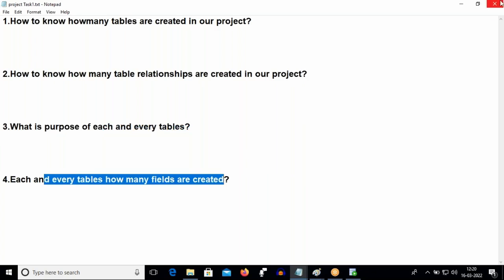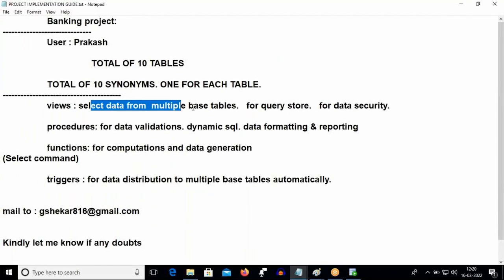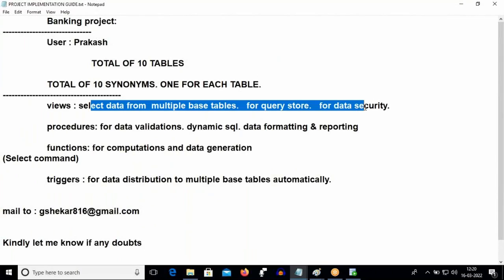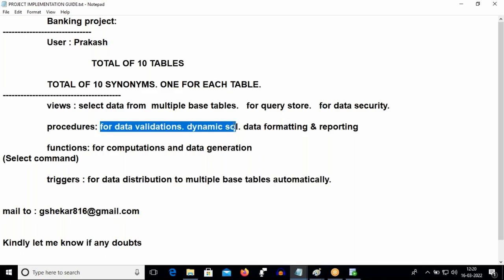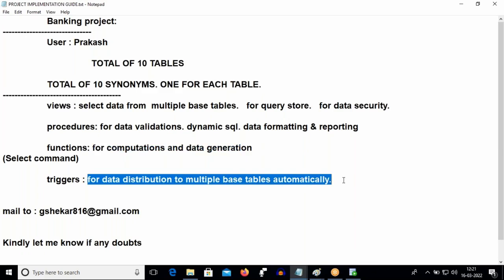Can you do that? From the project point of view, when do we need a view? To select data from multiple base tables, for query storage and data security. When do we need a procedure? For data validation, dynamic SQL, data formatting. When do we need a function? For computation and data generation. When do we need a trigger? For data distribution to multiple base tables automatically. Seema, got it? So whenever you want to retrieve data from multiple tables, use a view; for validation, dynamic SQL, or select commands, a procedure; for calculation, a function; and a trigger for automatic data distribution to multiple base tables.